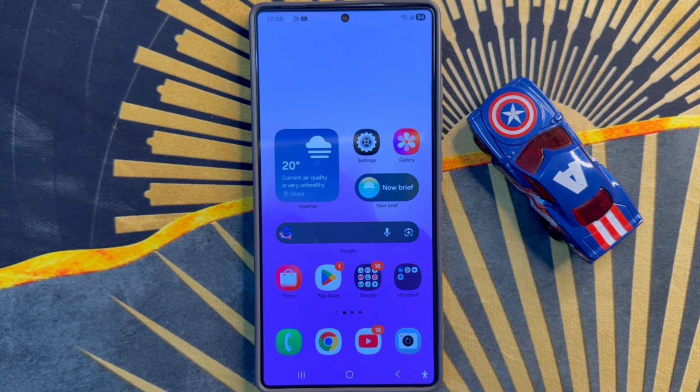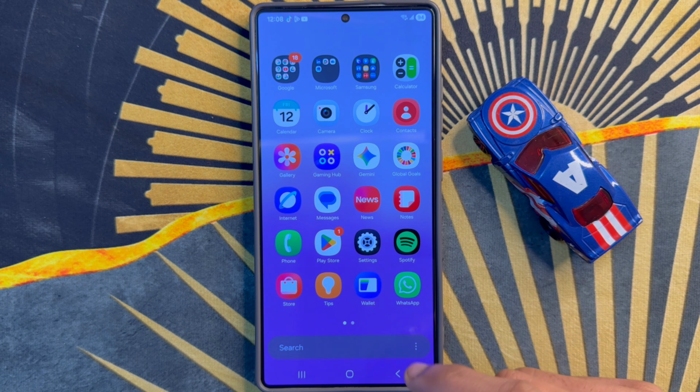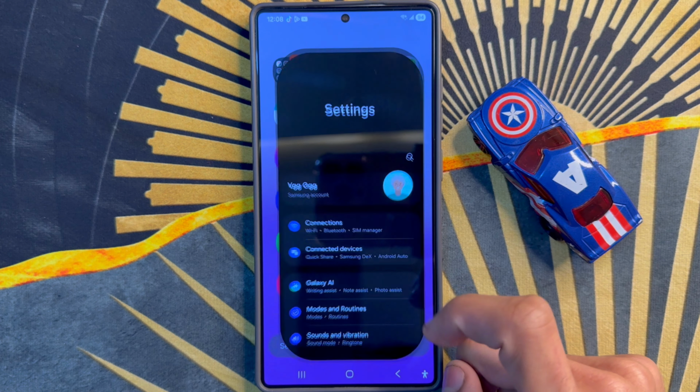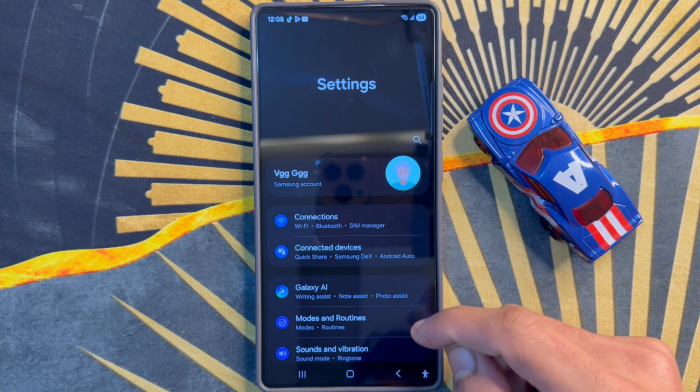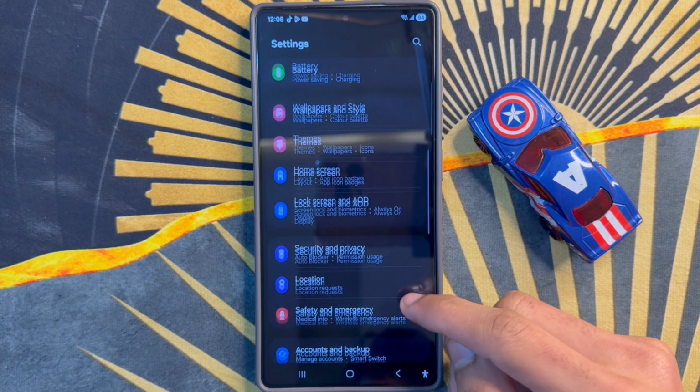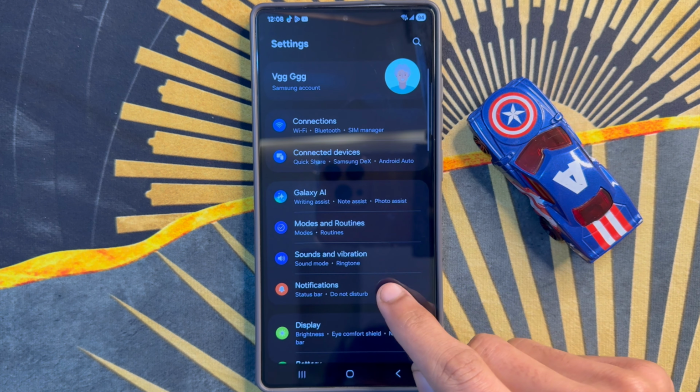First of all, go to app library. Now here, click on settings app. Now in settings, scroll down and click on notifications.